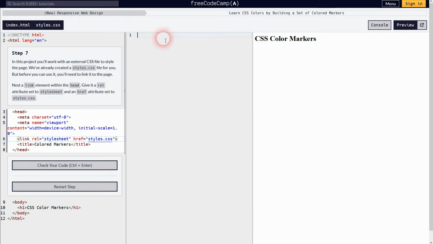Don't forget to close the link tag, it's self-closing, and let me give you an example right away if I make this red. So it works. We have successfully linked the styles to the index.